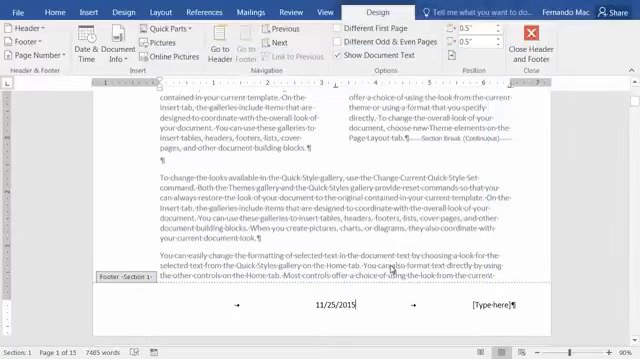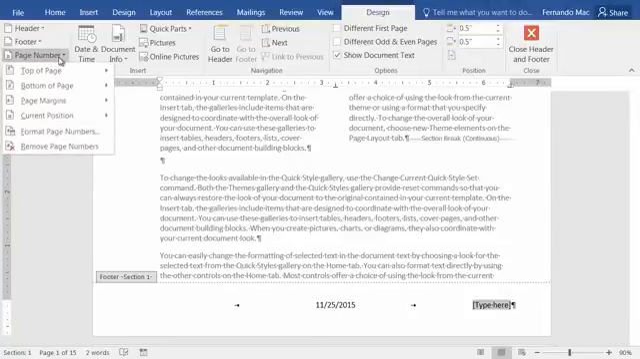So there is today's date. And then the other thing I said I want to put in there was the page number. So I'm going to click where it says type here over at the right-hand side. And I've got a thing up here about page numbers. Now, when I click on that, I've got all kinds of choices: top of the page, bottom of the page, page margins, and so on.